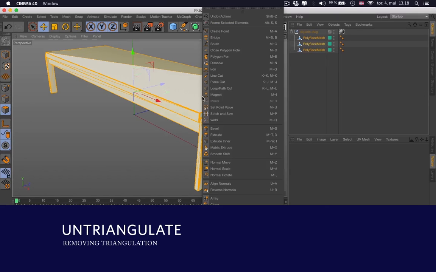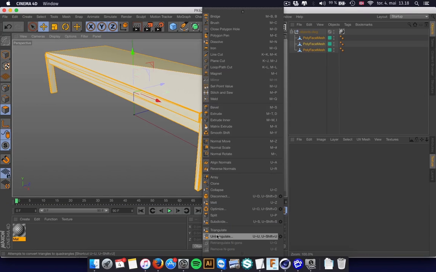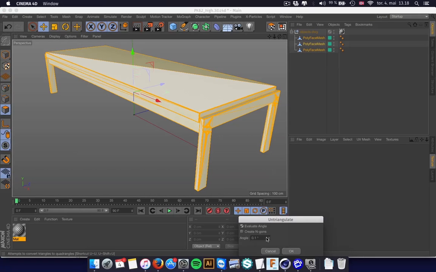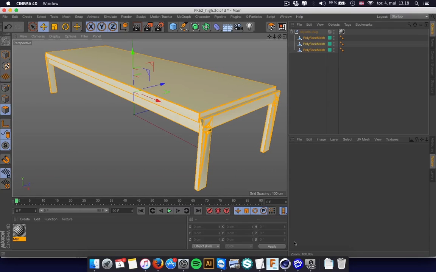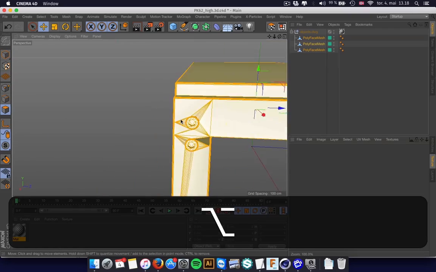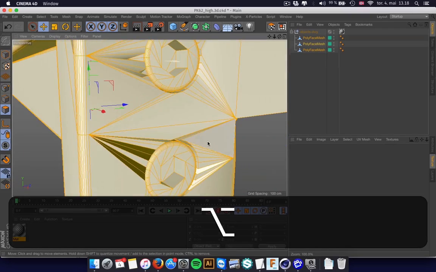And then to fix the triangulation, this is really easy on this model. If you have a more curved model, it will be so much harder to get this correct. But since this is really square with easy angles, I can use the untriangulate, and if I hit the small gear button over here, I can raise the angle and see how it looks. It worked for most cases, but not here.